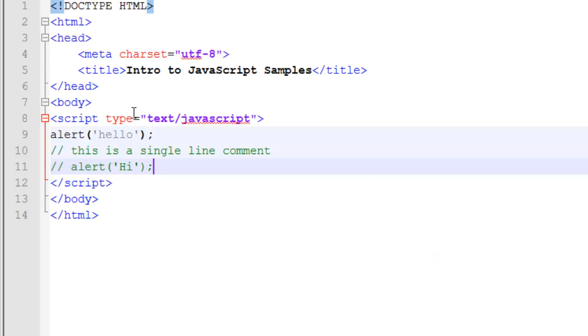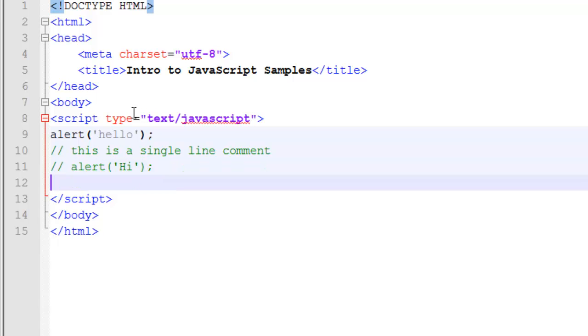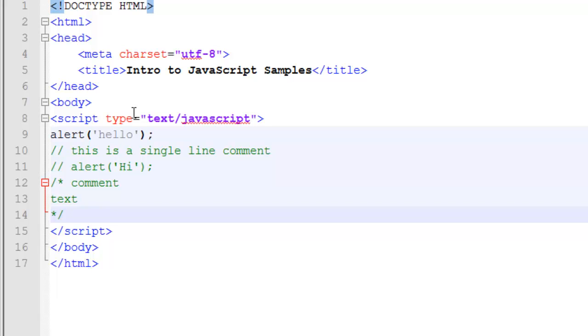And that is simply because you have a double slash before it, canceling out that line of code. We also have a multi-line comment. A multi-line comment is a slash star and then the comment text. What's nice about a multi-line comment is it can go over multiple lines. It can also be just within a partial line.